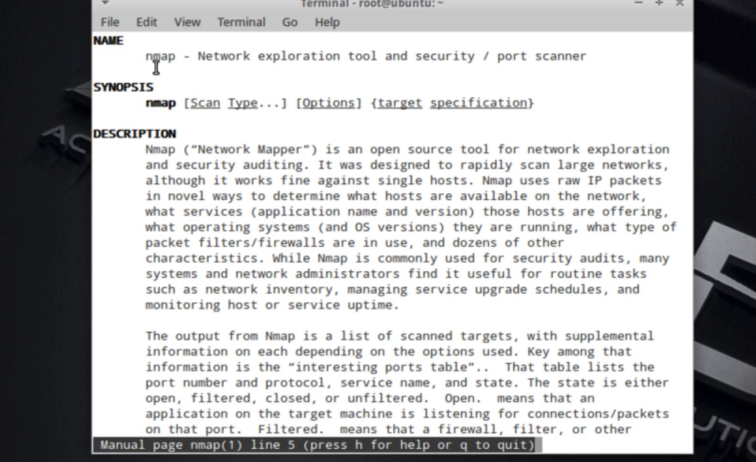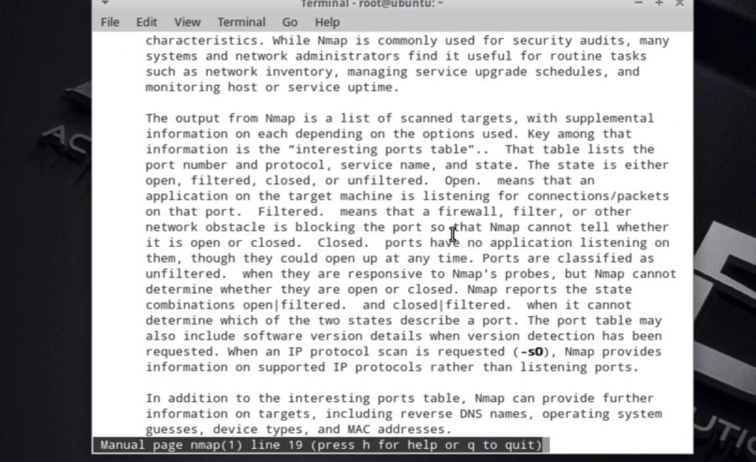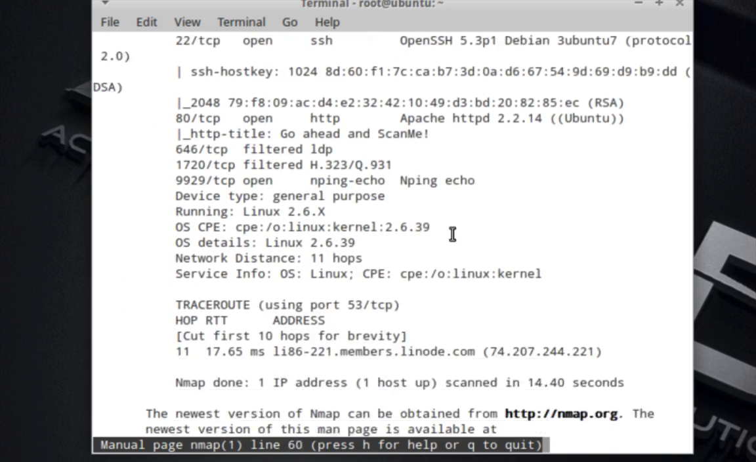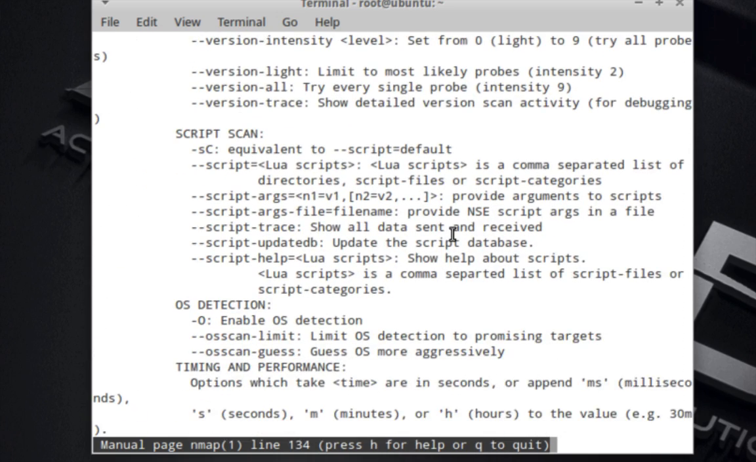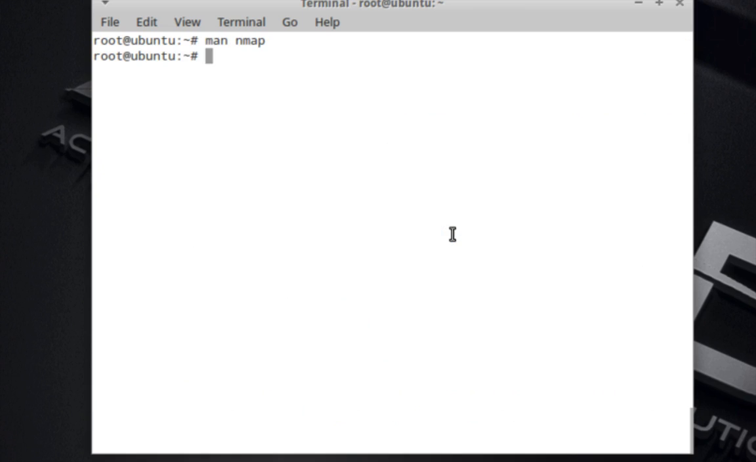And you can see, oh, well, nmap is a network exploration tool, security, and port scanner. It talks about a description of what nmap does, common example usage, options that are available. Now, many times when you go online and you have a question, you'll go to a forum and type in, how do I use this particular command? They'll tell you to RTFM. Whenever they're telling you to RTFM, they're telling you to read the fine manual. And that, in fact, is the fine manual for nmap.